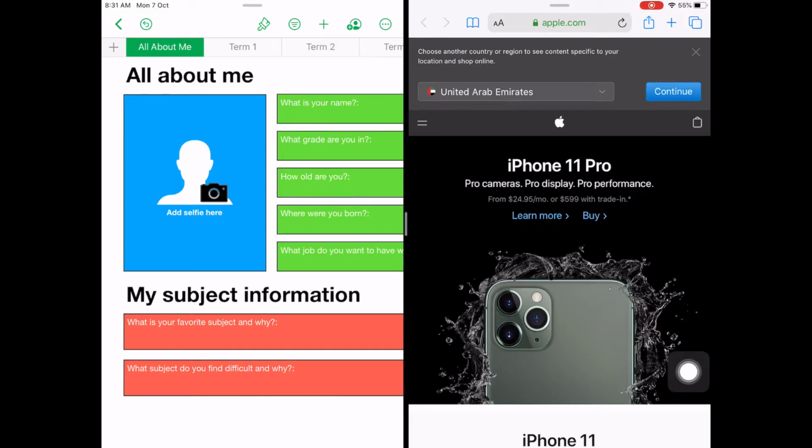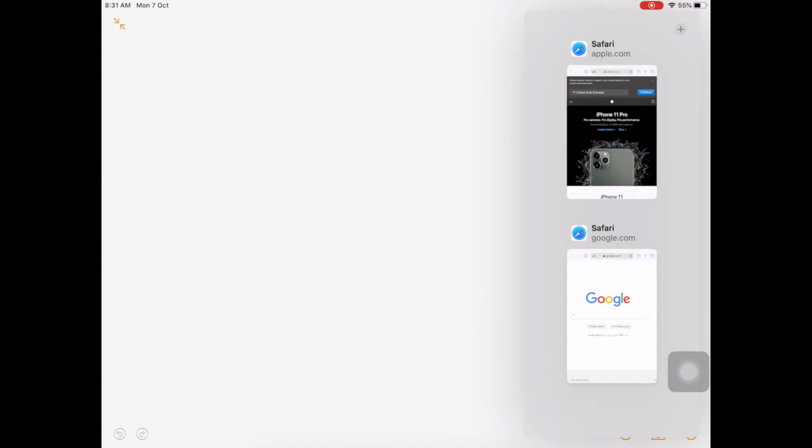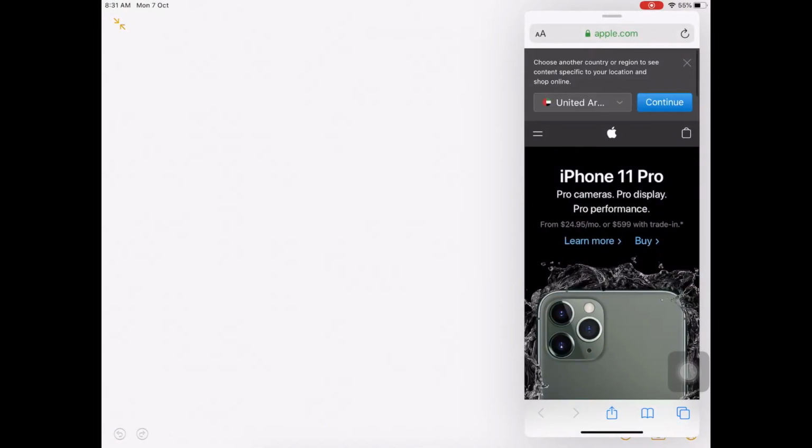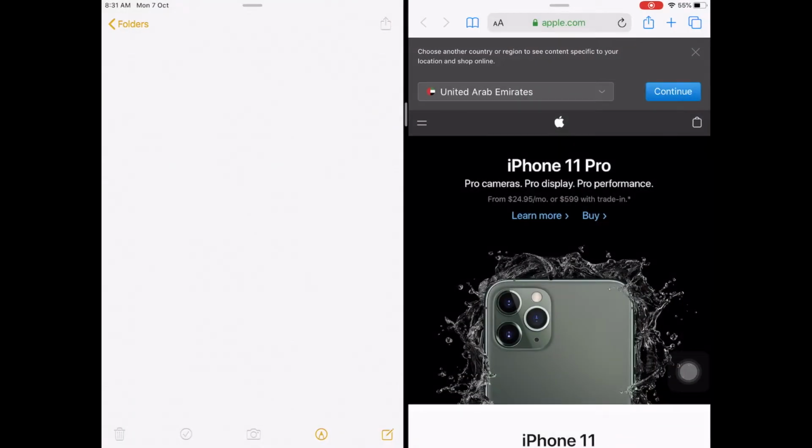Now, when is this useful? Well, imagine I have Notes open and I want Safari open at the same time. So I'm going to put this on. Now I can drop it there and it will be over the top of my notes, or I can actually move it and have a side-by-side view. It's entirely up to you.